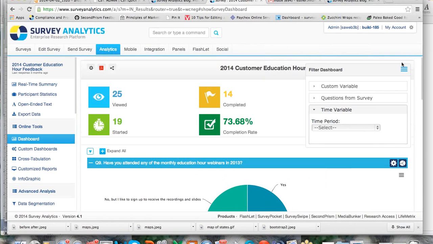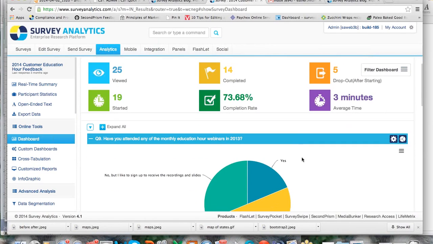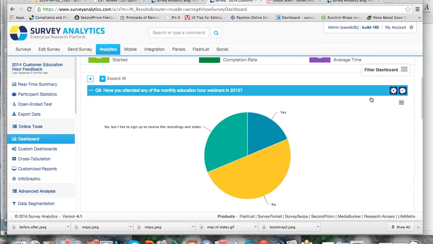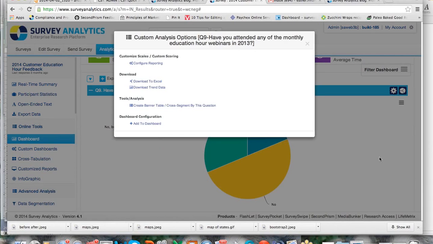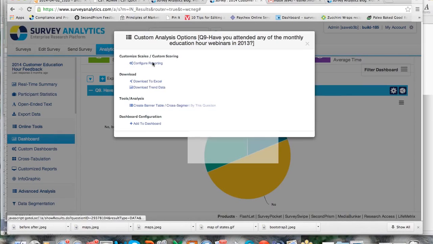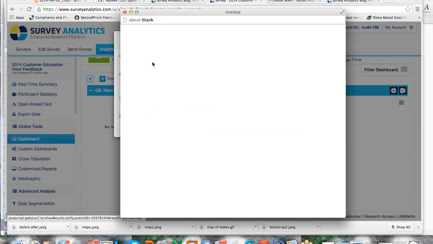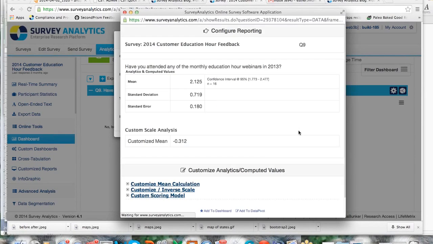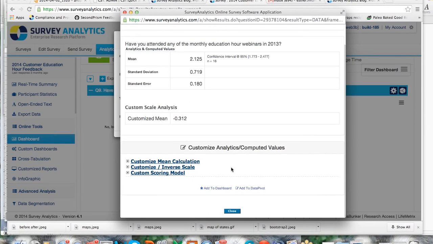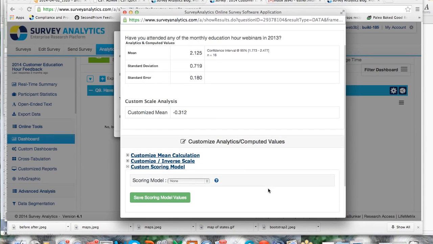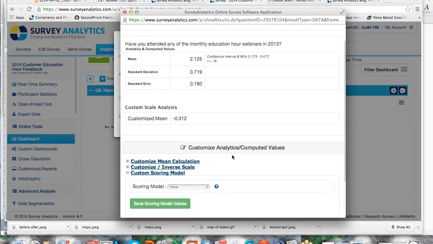Scrolling down here, let me just make that a little smaller. Scrolling down here, you can see that now you have your settings, and this is where you get the configure reporting tool. So in the past, you had to click outside and configure it separately, but now you can configure it within the dashboard report. And so you can click on configure reporting, and then you can go in and update the data that you would like. So that includes customizing your mean calculation, customizing your inverse scale and scoring model. So if you need to go in and make changes, you can do that.